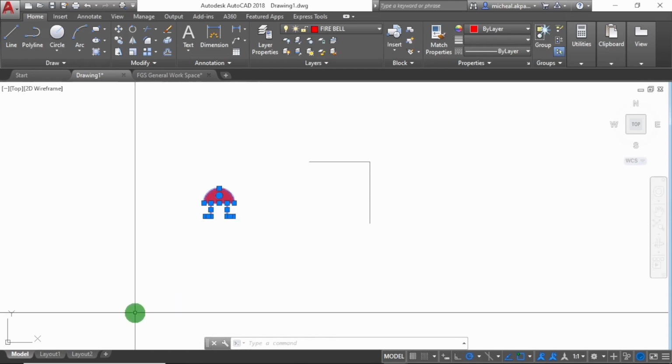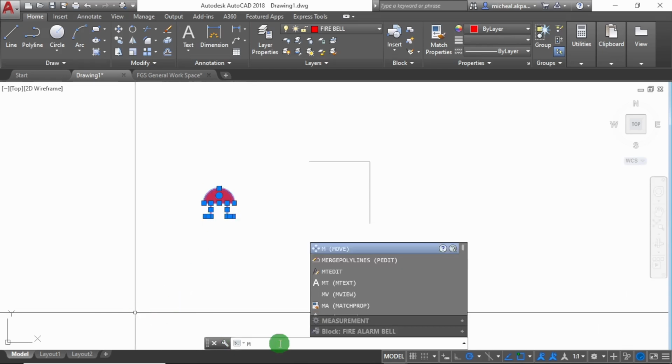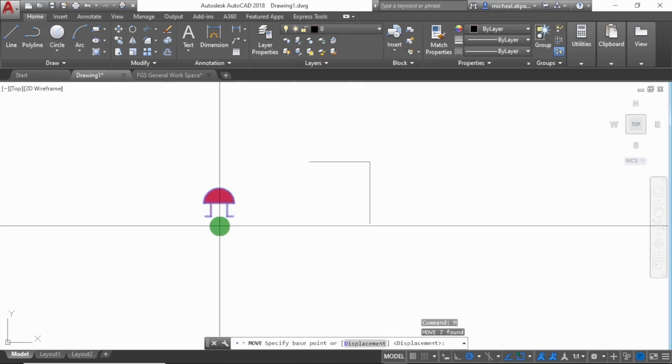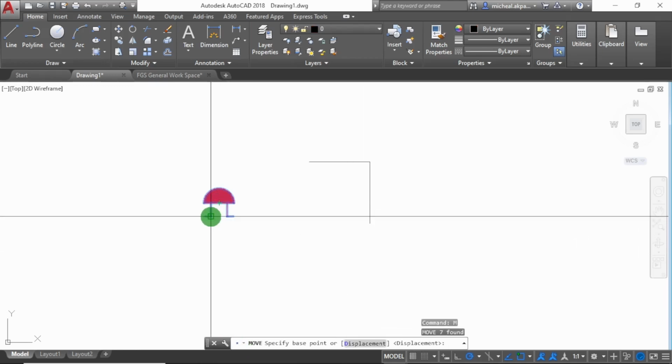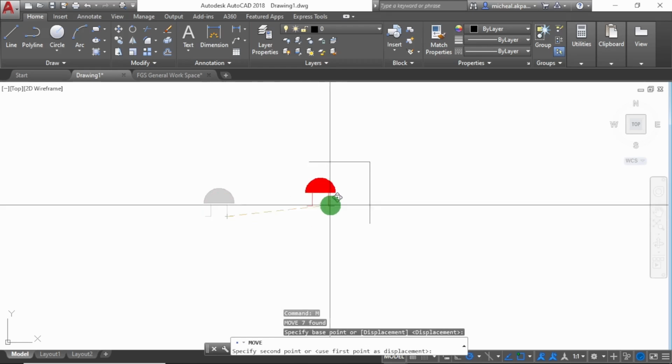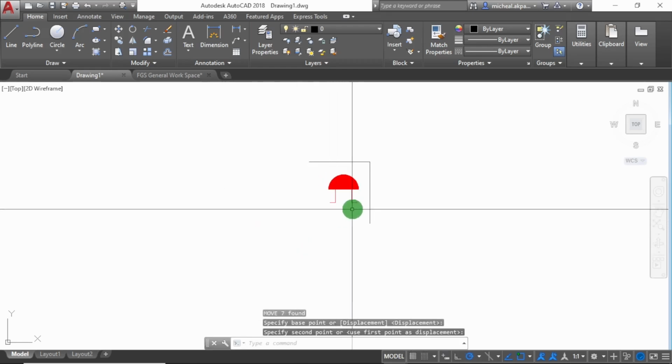Next, I use the move command, M. Note M takes the move. I pick a point, maybe here, move here. Now I have to align it.